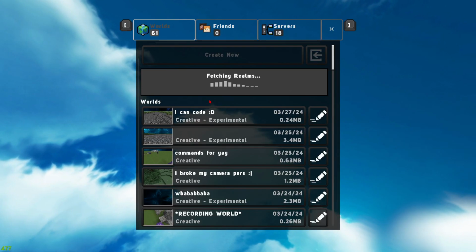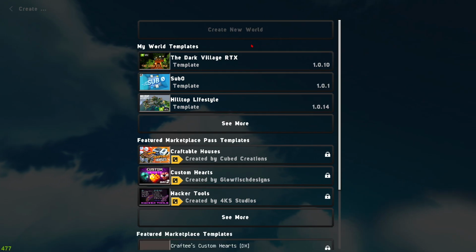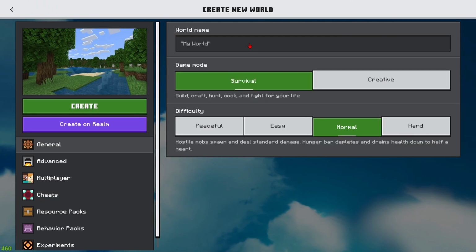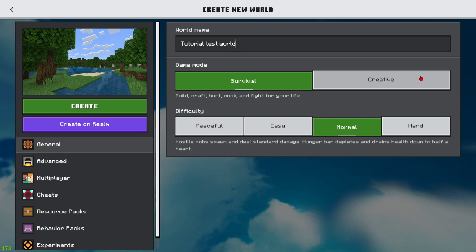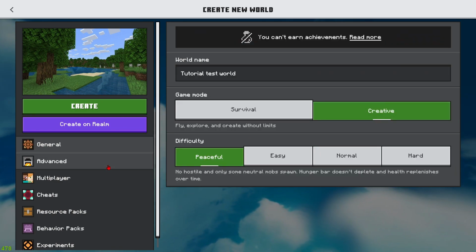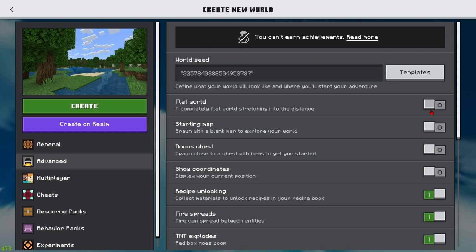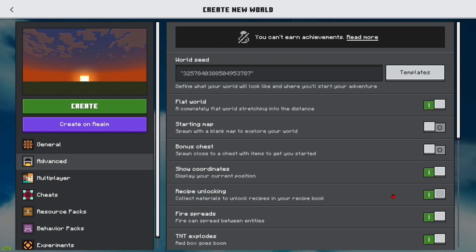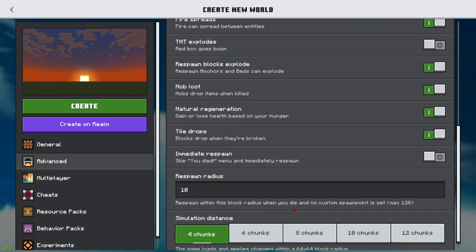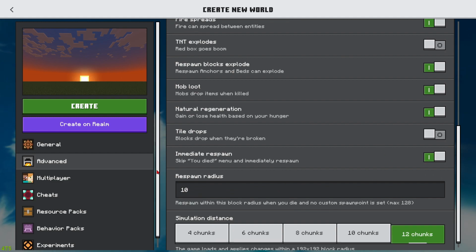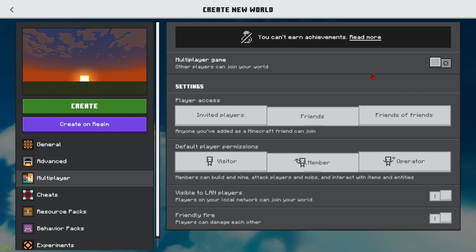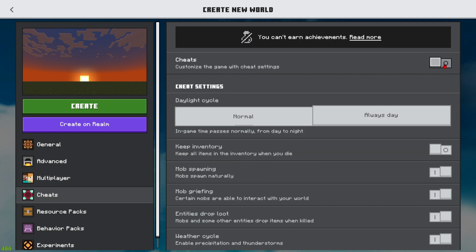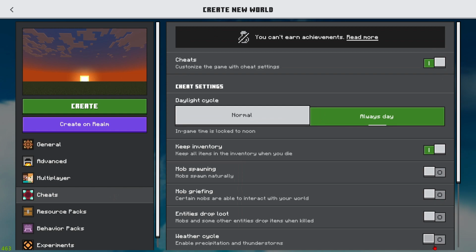Right, now we're in Minecraft. What you want to do is you want to make a new world. You can change this to like tutorial test world, creative, peaceful, advanced, set it to a flat world with coordinates on, TNT off, and yeah. Then multiplayer, you don't need this on, but if you're playing with other people then make sure to have that on. Cheats, turn them on. I just use my regular settings for every world I do.